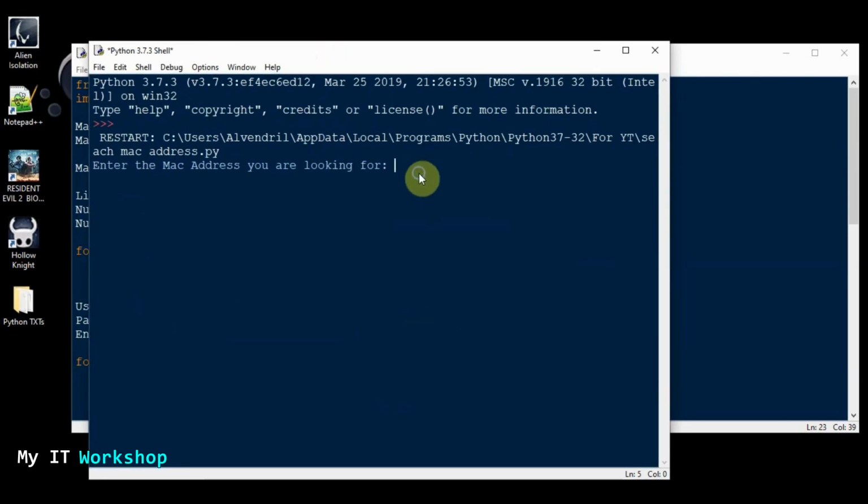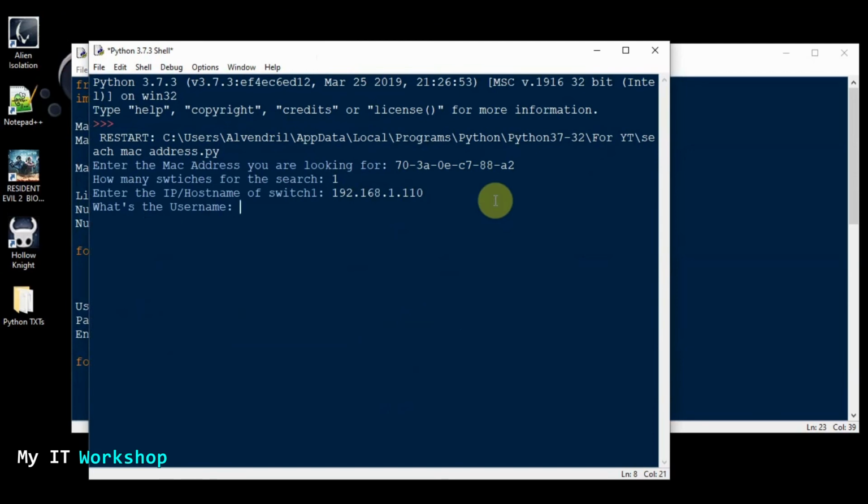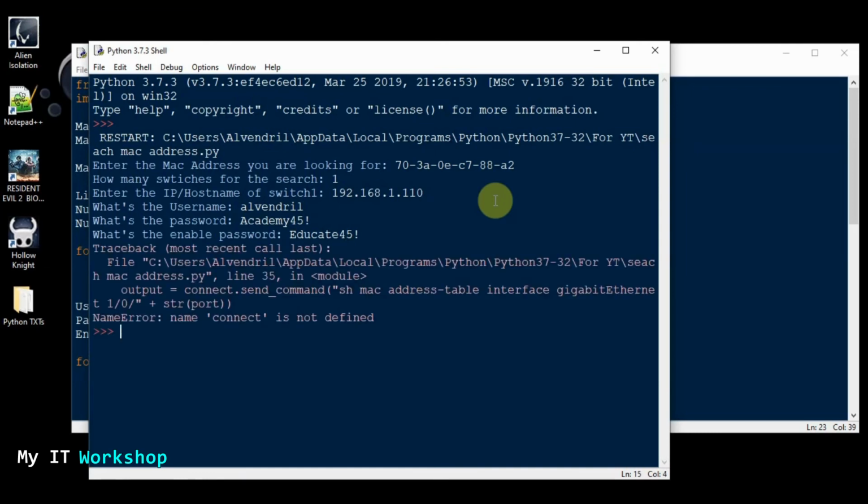What's the MAC address you're looking for? This is the one. How many switches? 192.168.1.110. Username Alvendrill. What's the password? Academy 45 exclamation and educate 45 exclamation. So I hope I don't have any more errors. Let's wait. What does it say?